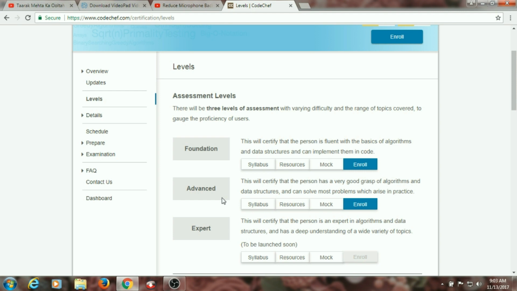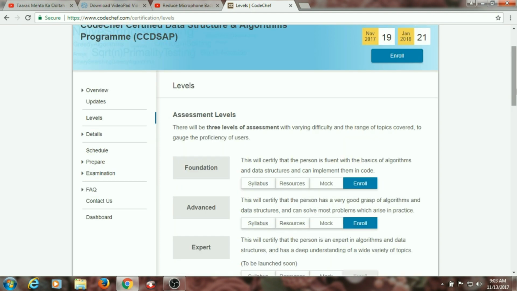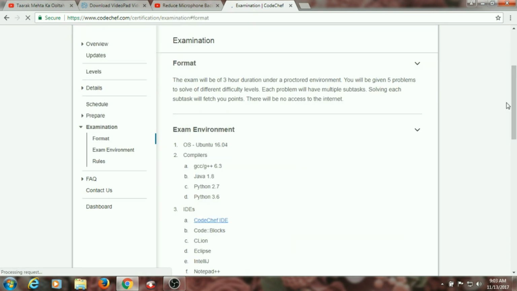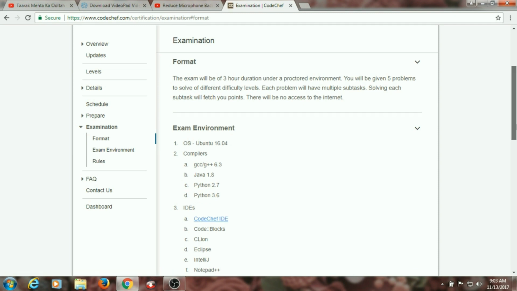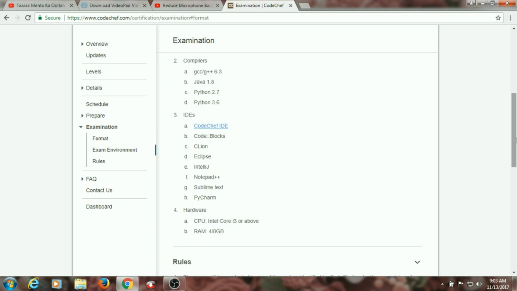So this I will tell you. The examination dates, schedule, everything is given. You can go and check it out. So these are some basic requirements. This is the PC requirements, and you can go with any of these IDEs. I personally think for C++, Eclipse would be a good option. For Python, PyCharm or CLion, it depends on you.